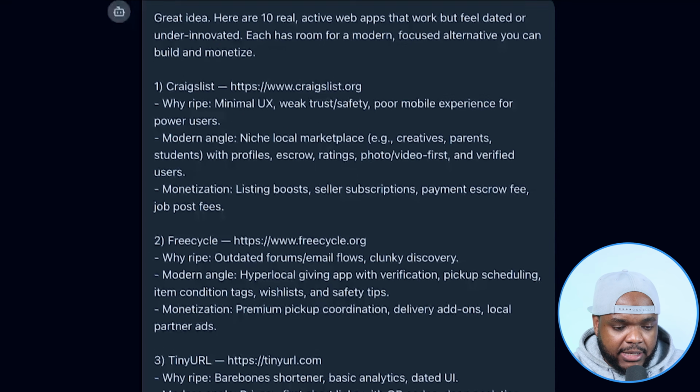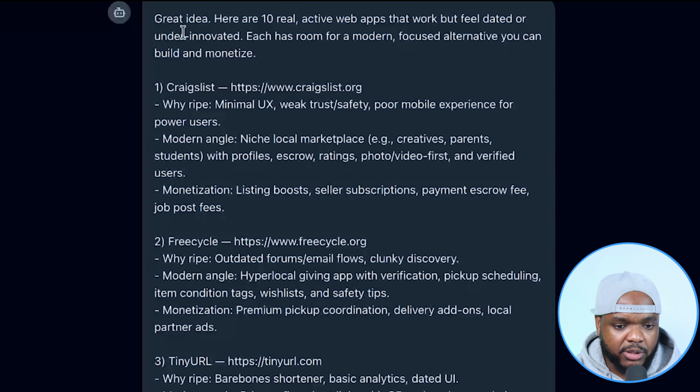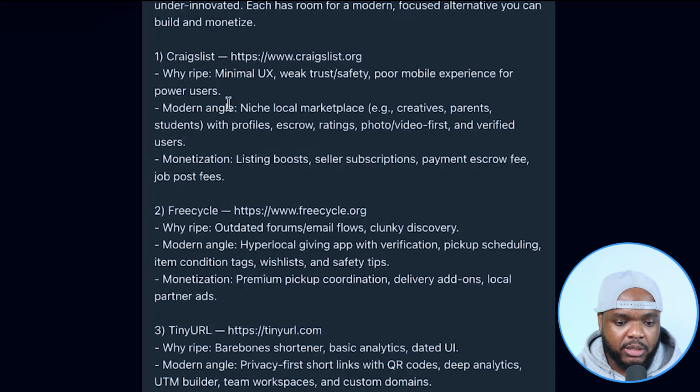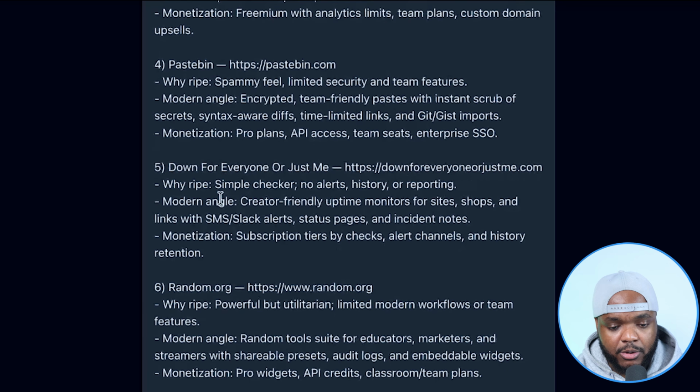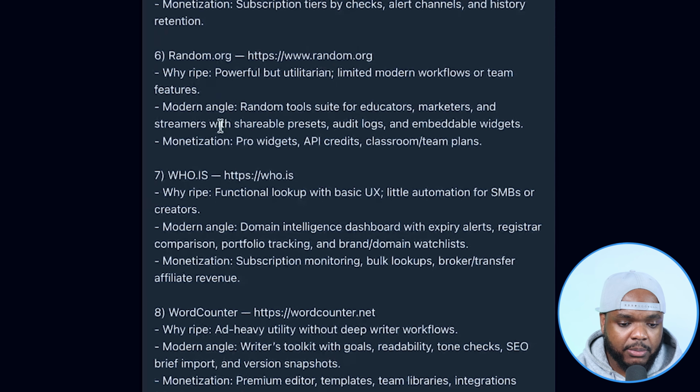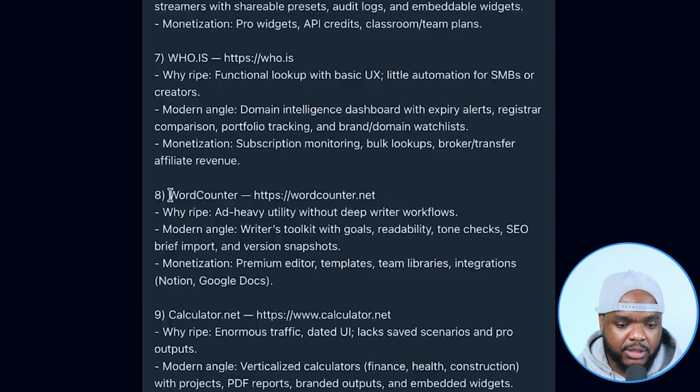All right, perfect. So as you guys can see, it's come back with this response. It said, great idea. Here are 10 active web apps that work but feel dated and are due for some sort of innovation. So there's this one over here, this one, a lot of popular ones that we all know of. But I'm just going to go down to this one, which is Word Counter.